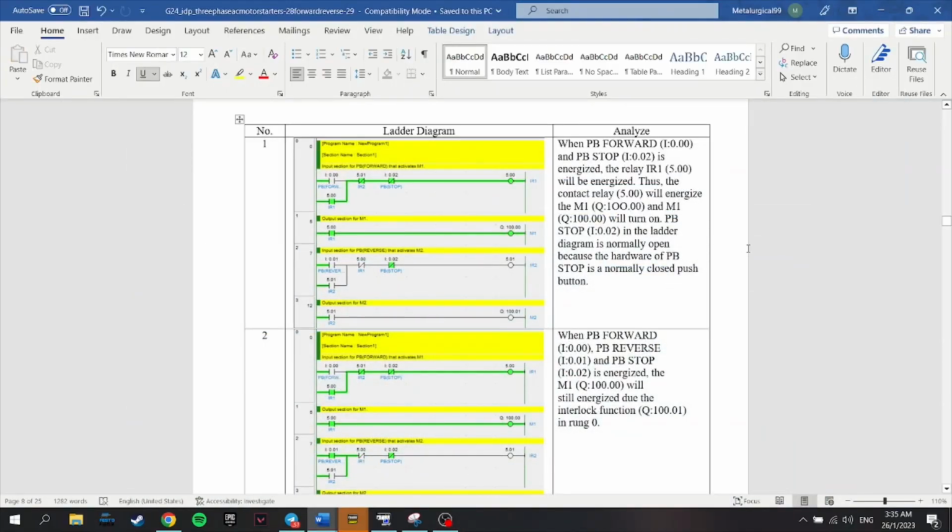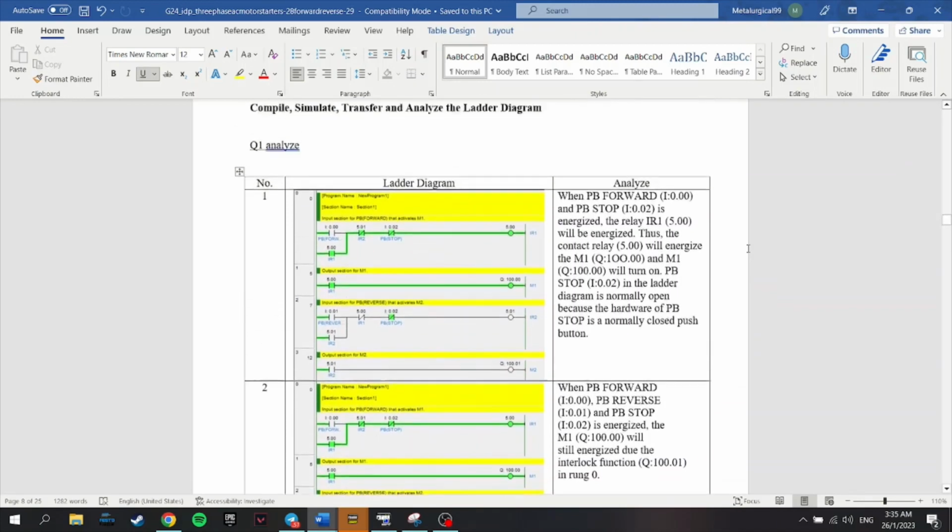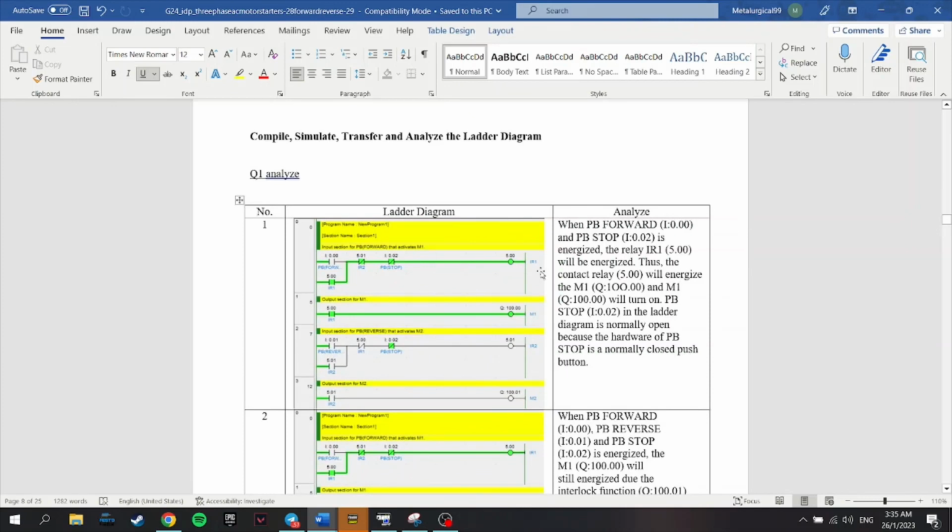So now let's take a look at our analysis of ladder diagram. So first, let's take a look for question 1. So in our first analysis, when we push the forward push button, the PB forward and PB stop will be energized. So the relay IR1 over here will also be energized. Then the contact relay over here will energize M1, our motor 1, and it will turn on.